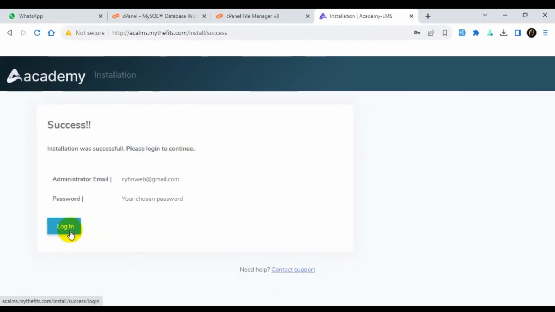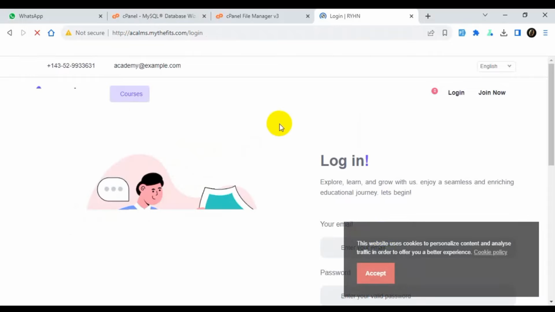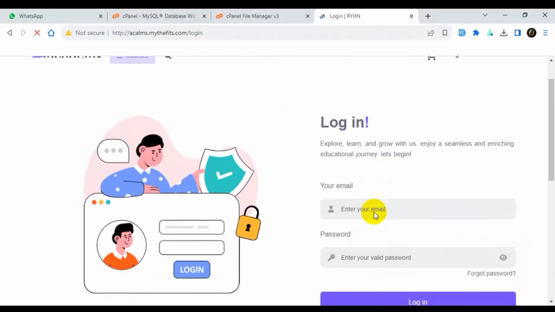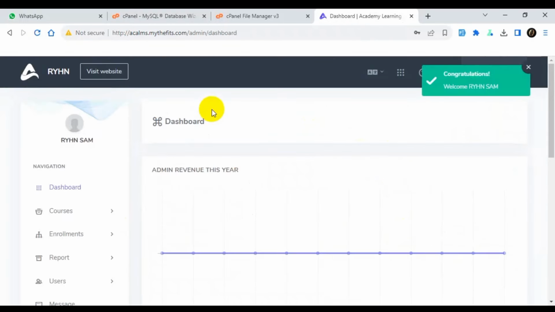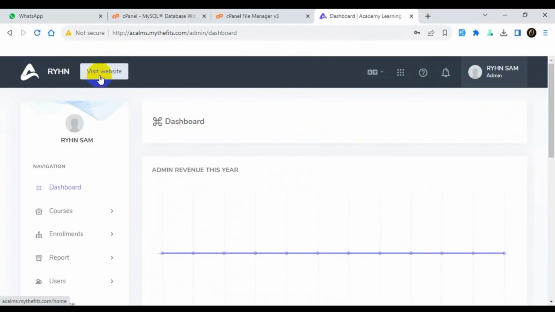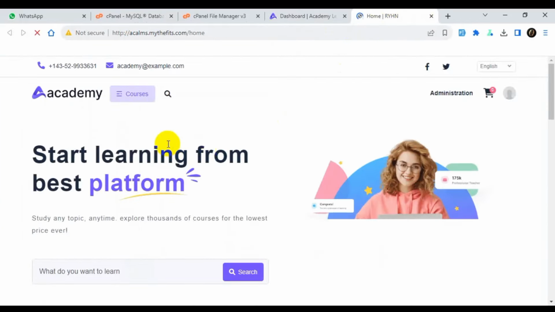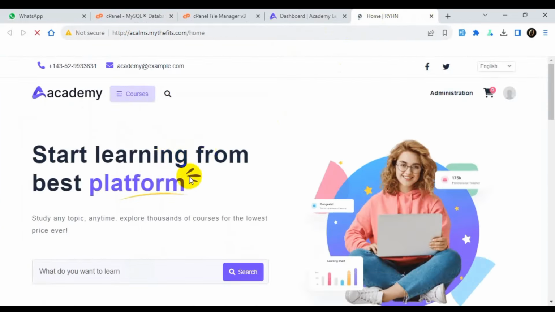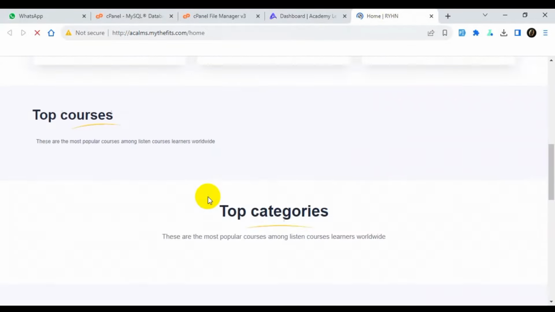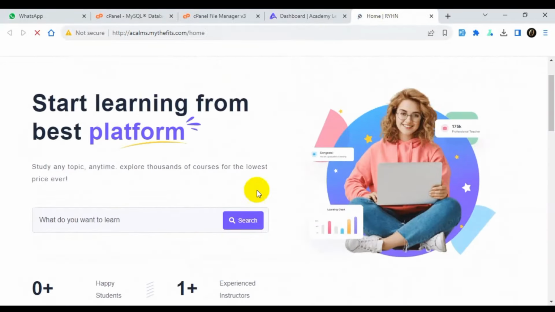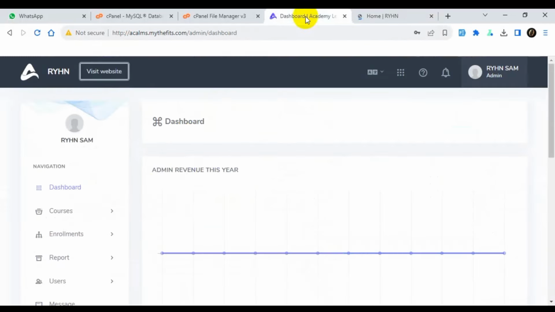Okay. Now it's saying go to login. We are in the admin panel login section. Just log in now. Now we are in the admin dashboard. Visit website, click here. This is our Academy learning LMS website. There is no content or any packages because we have to create it manually.